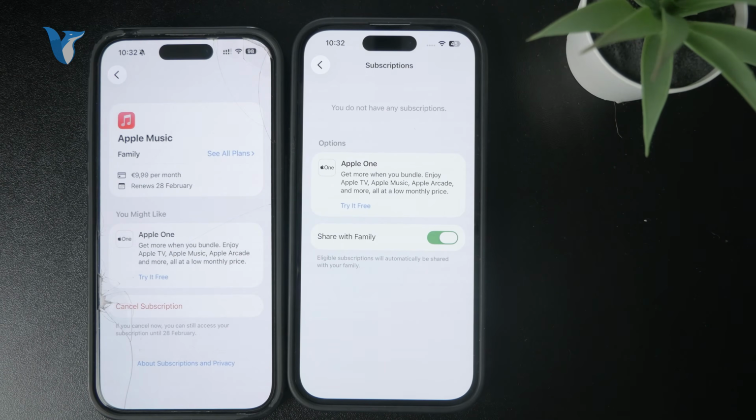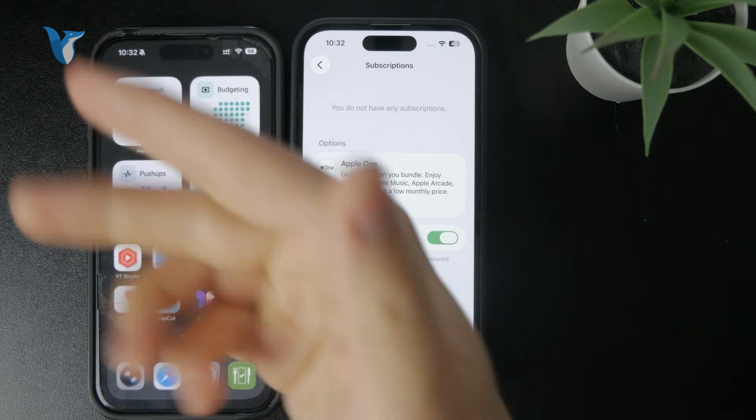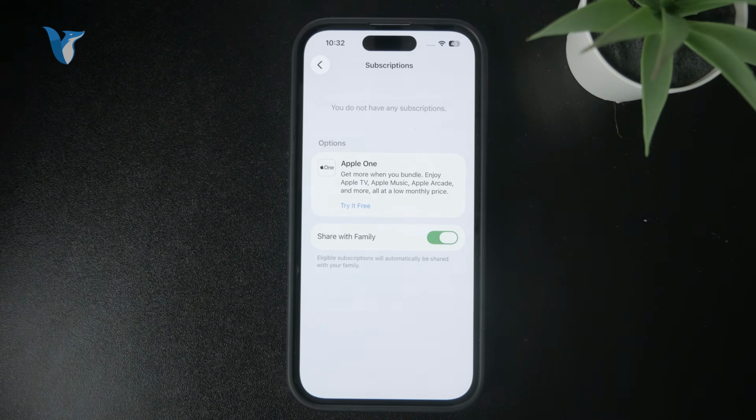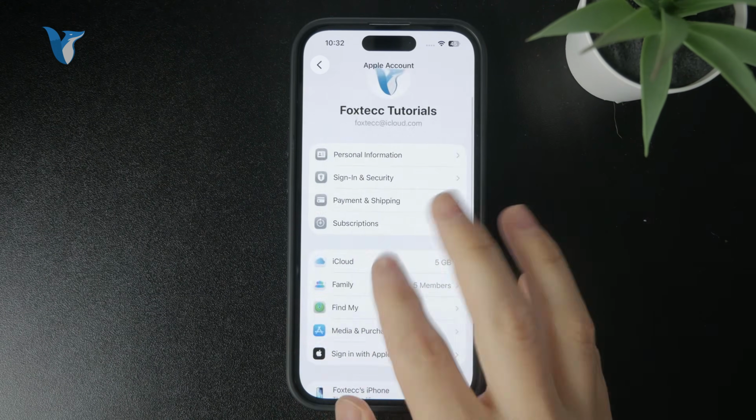And if you have an active subscription and if you delete an app, it's going to ask you if you want to cancel that subscription or keep it. So that's something you can do.